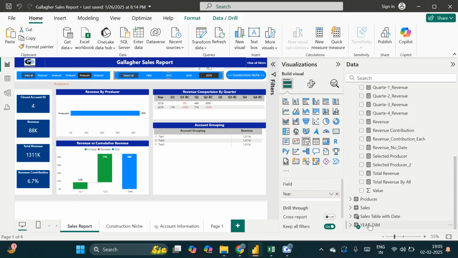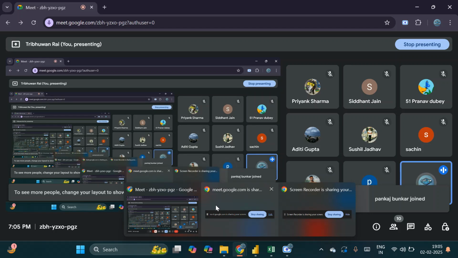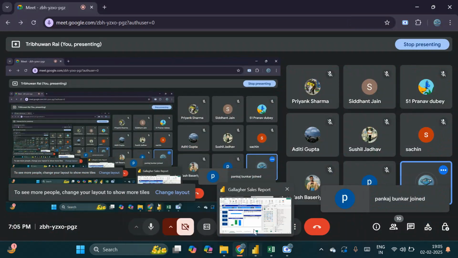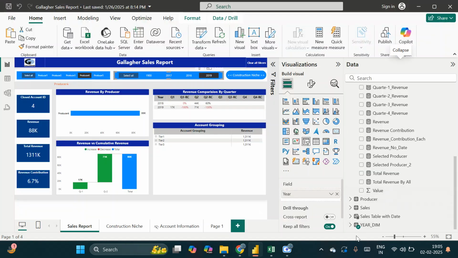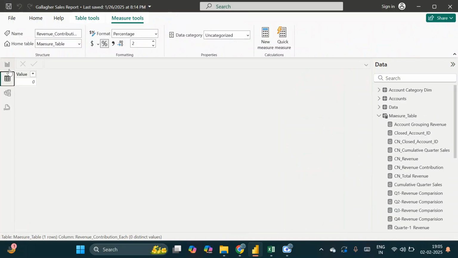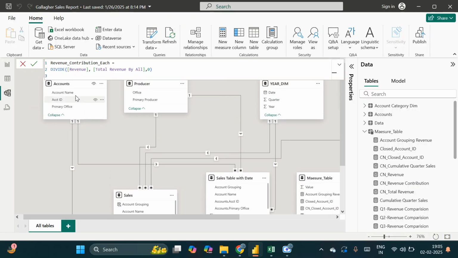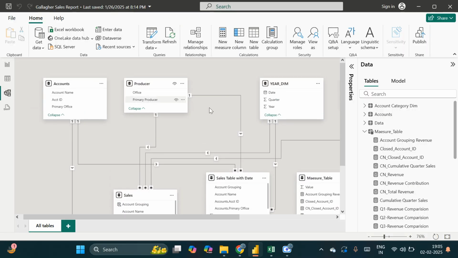So if you see, we have already created the year dimension table. Why have we created the year dimension table? Let me explain. If I go to this data modeling, the reason remains the same. Why are we creating a dimension table?